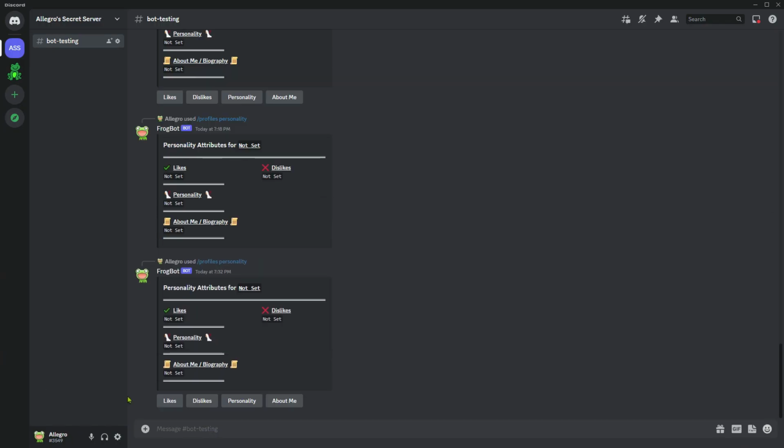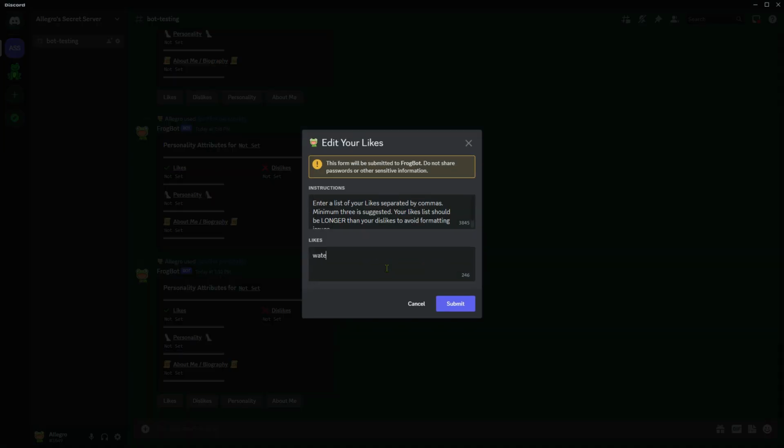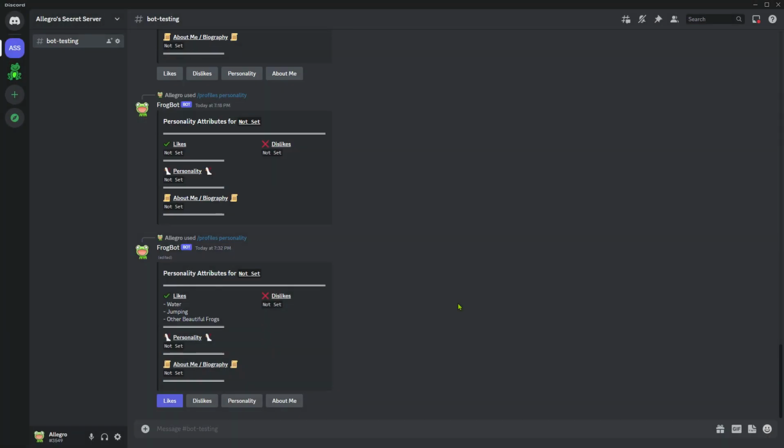Personality. Let's set our likes. Water, jumping, and other beautiful frogs. And of course, we're doing weird capitalization to check the titleize function. Hey, there we go. Okay, so our likes list populated with bullet points, and our titleize function works because the first letter of each word is capitalized.